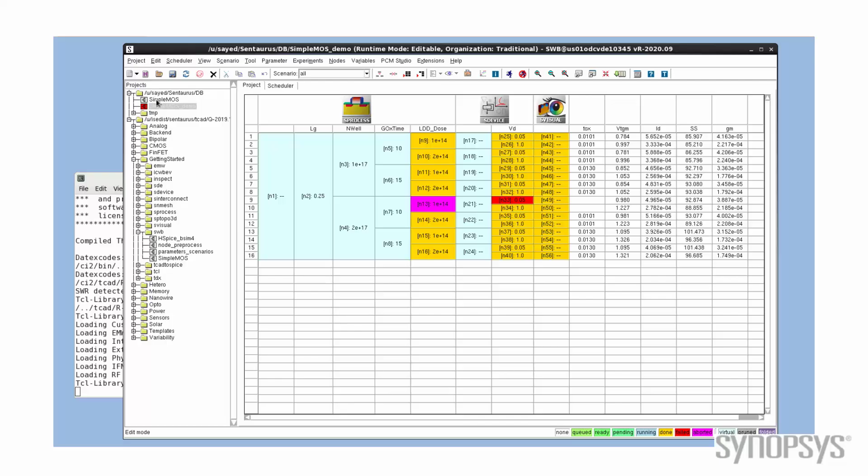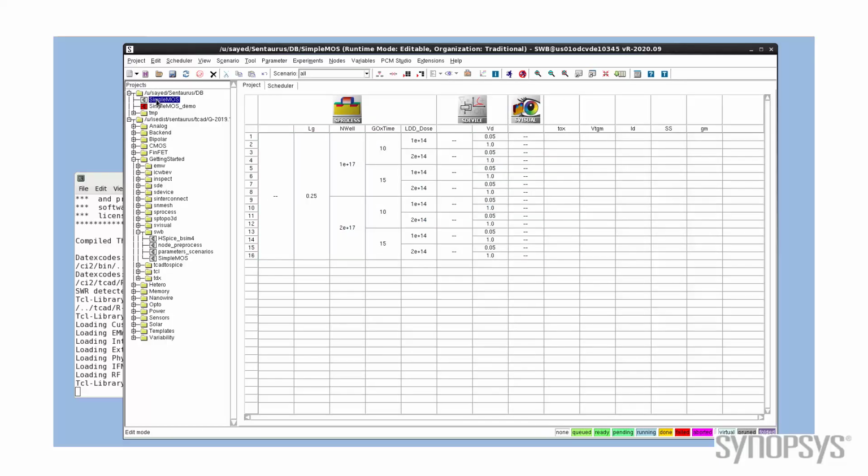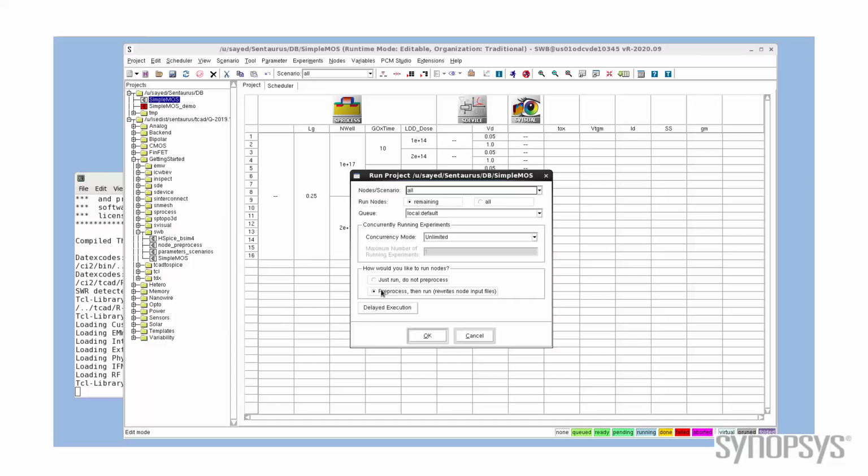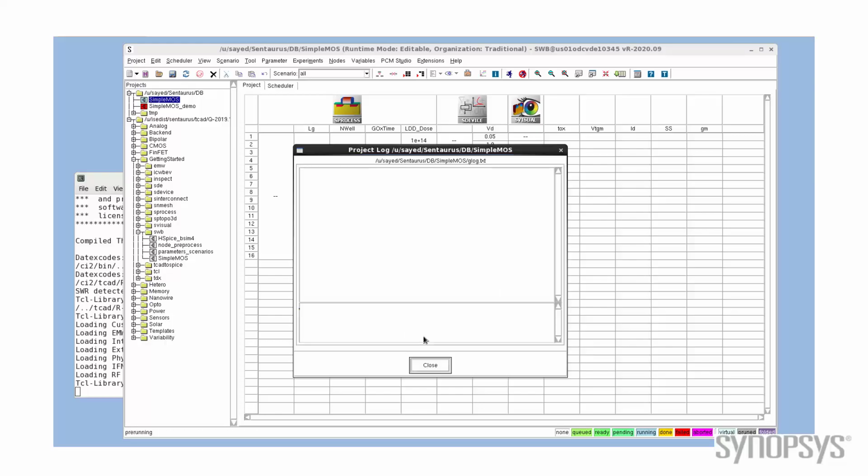So let's go back to our original project, and let's just run this project all together. So we can go to Project, Run. So let's see, we want to run all nodes, that's okay. We want to run it on the local machine, that's fine too. So let's just press OK.